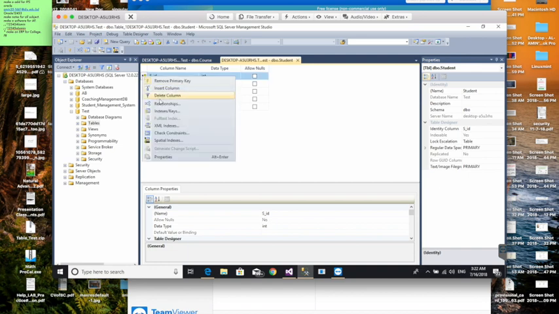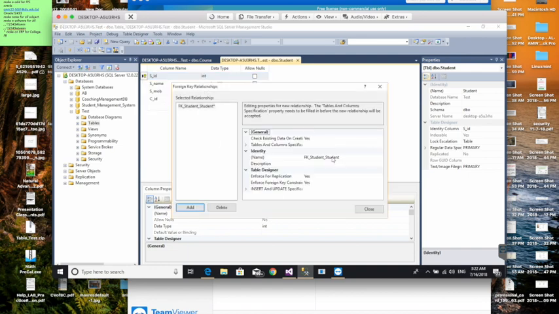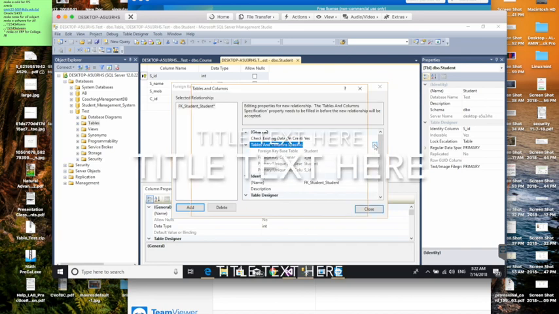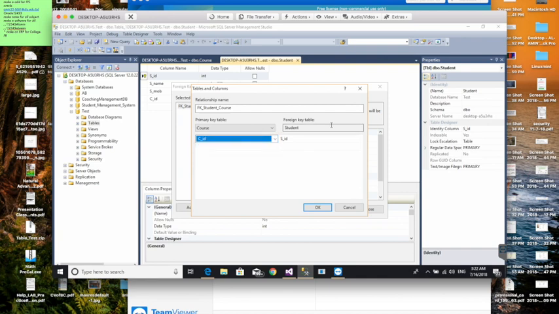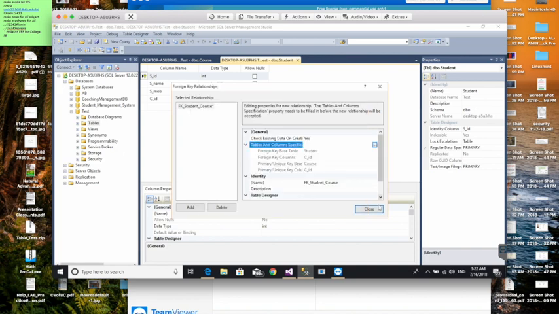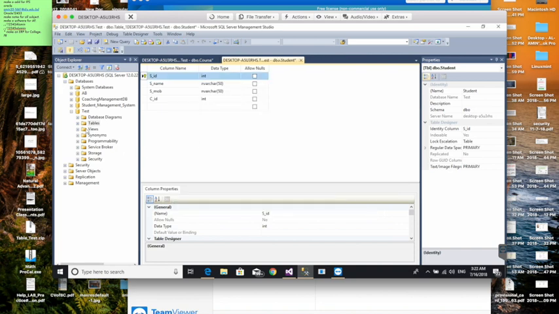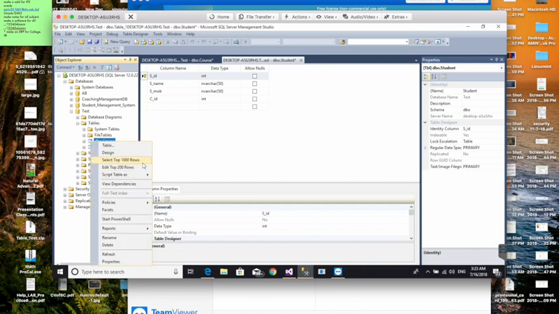So I have to take a relationship here. So I have to add the relationship here, table and column specification. Here I have option. I have to click here. So here will be the course. Here will be CID. Here will be CID also. Yeah, this is the relationship between student table and course table. That's it. Yeah, we have already done. So we can see our two tables, and primarily we can insert some values here. Then we can show to the application here.